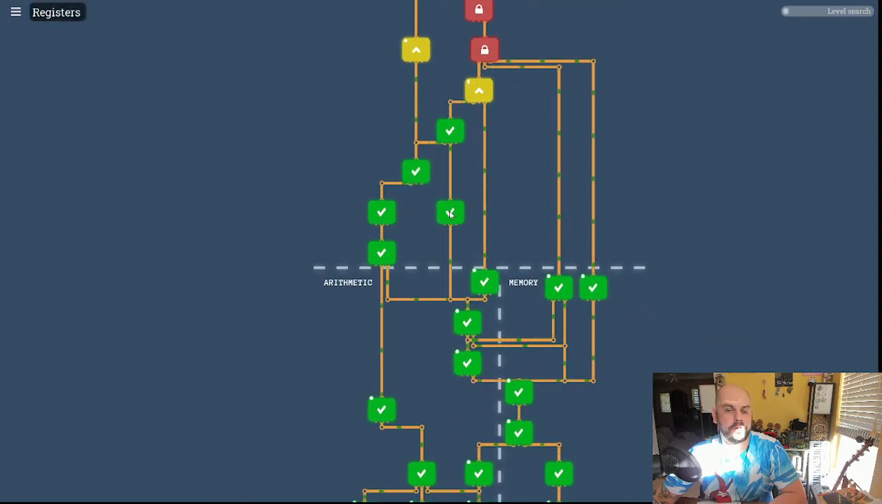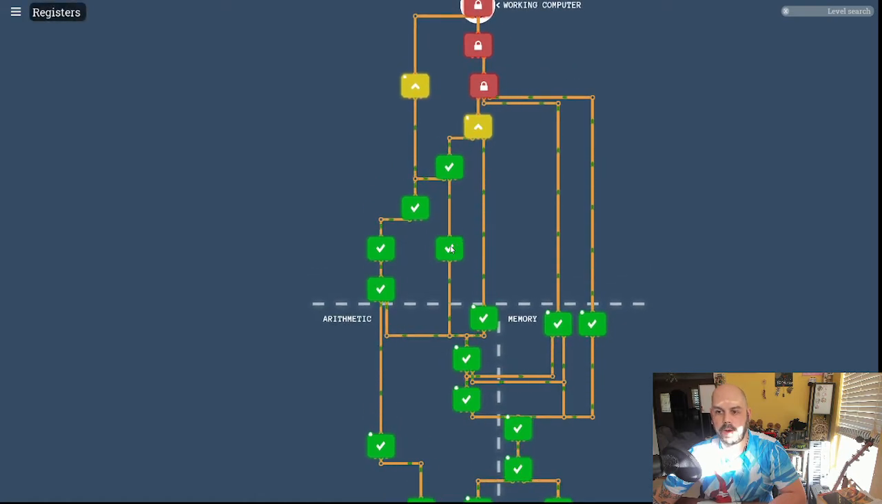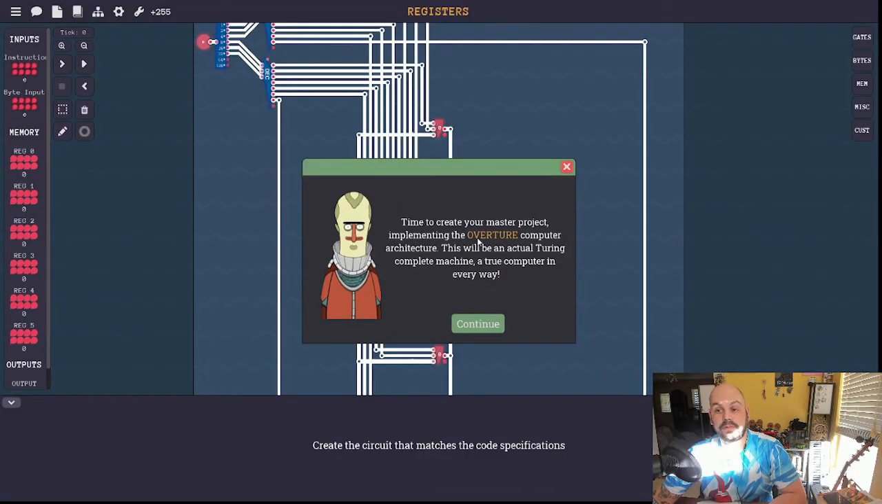So now we're gonna move on to registers, and we'll save the decoder for last. And we're just gonna do these 2 right now. Time to create your master project, implementing the Overture computer architecture. So their computer architecture is apparently called Overture. There's like the von Neumann model and some other stuff. It's been a long time since I looked at computer architecture, but I do remember von Neumann being one of them. And I can't remember if that was where your registers were on either side or stacked on top. It's a whole way of how you put your stuff so it goes out onto the bus work in the most efficient manner, as they thought.